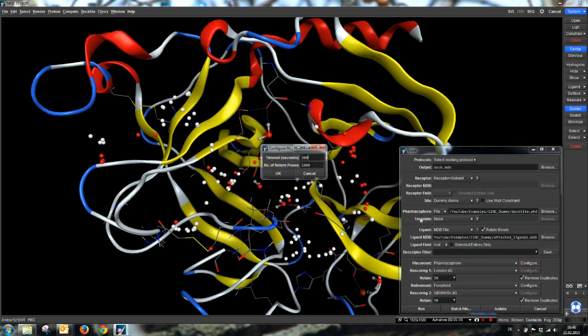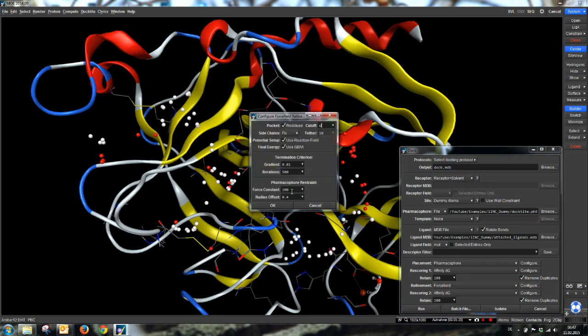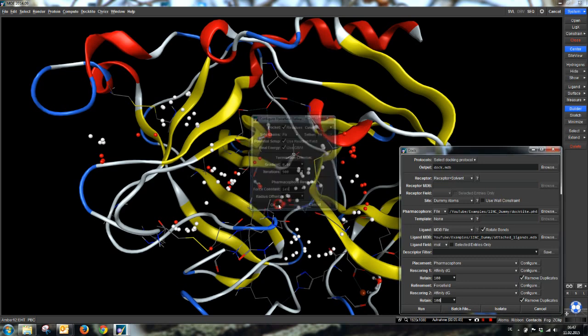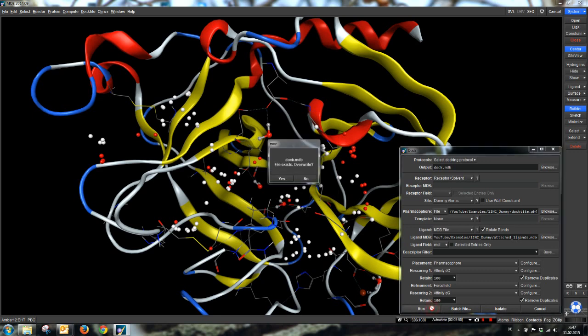We use pharmacophore docking, raise the number of returned poses to 5000. We use the affinity DG scoring function. We retain 100 poses. We use force field refinement, retain also 100 poses, and now we have to set the force constant for the force field refinement by clicking on configure and set the force constant to 1 to the power of 9, just like in this last example. We are done now. We can click on run.